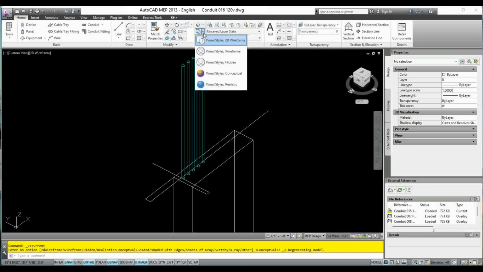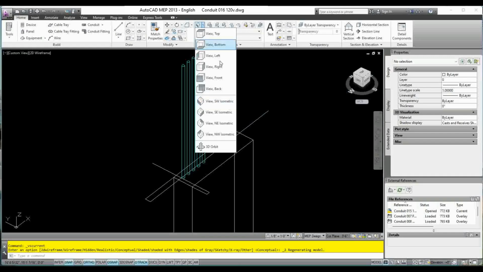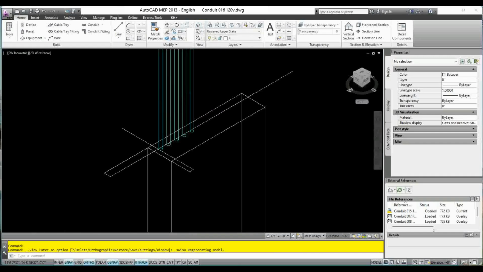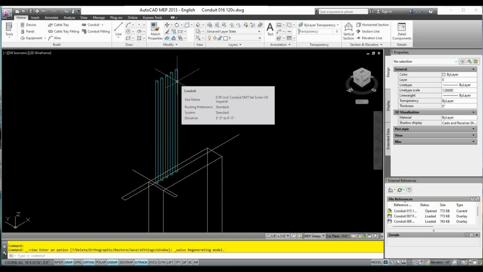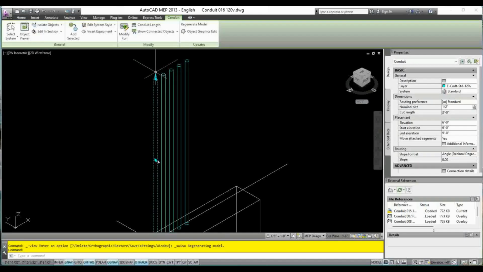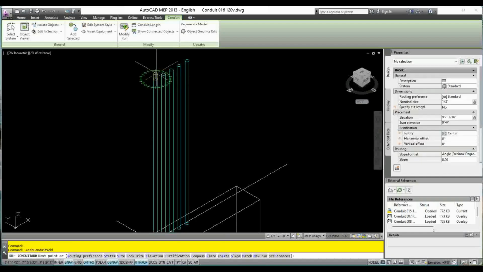2D wireframe, and we're going to go back to Southwest isometric. Okay? All right. What are we going to do? Well, I'm going to make some 90s here. I'm going to draw some conduit. Let's get going. Click on that arrow, pull it out this way, and type in 36, enter.